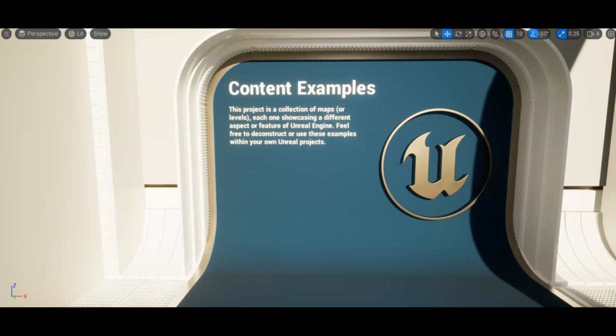So I'm going to talk about this content examples that's free in the Unreal Marketplace. And I'm going to start with the content examples. This project is a collection of maps or levels, each one showcasing a different aspect or feature of Unreal Engine. Feel free to deconstruct or use these examples within your own Unreal projects.